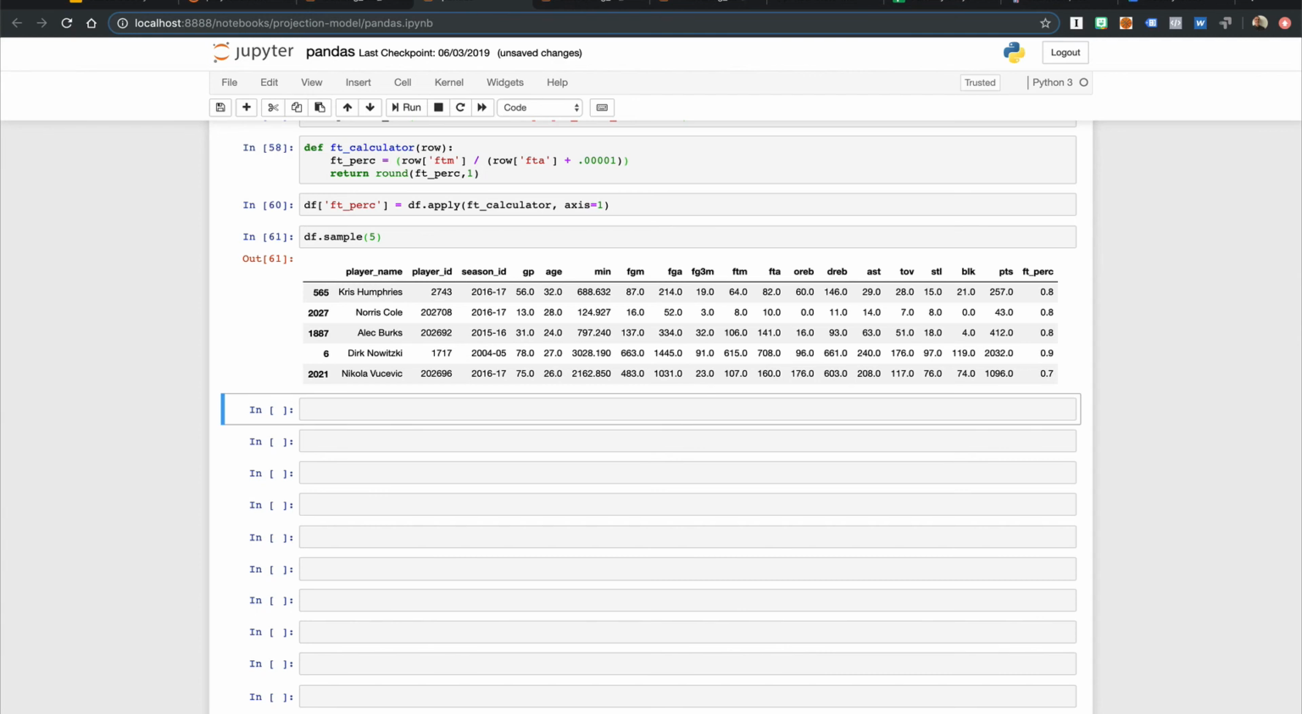You'll notice we applied the free throw percentage calculator for each individual season. But what if we wanted a player's career free throw percentage? We would need to group by the player ID or the player name and then sum the columns and apply our function. So again, to do this was getting the free throw percentage for a particular year. But if we wanted a career, we could say df group by. Let's group by the player name.